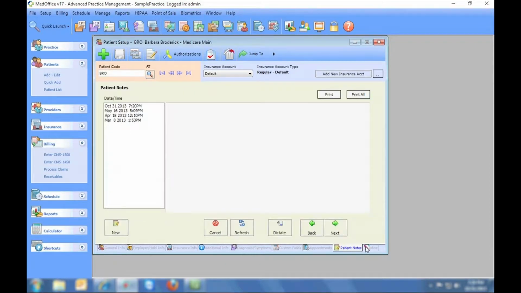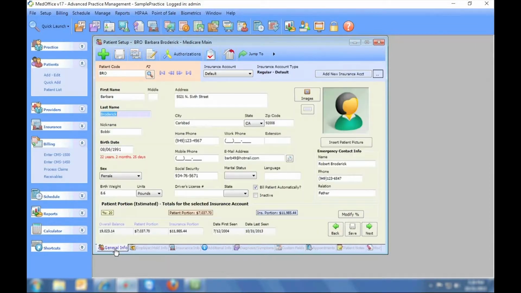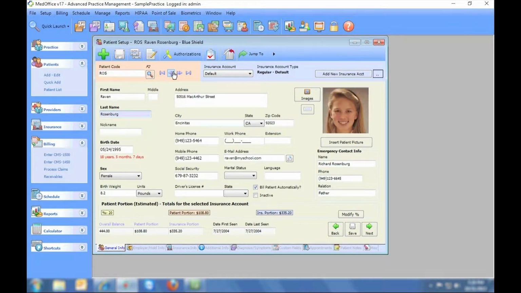In the first tab, the General Info, you'll have all the patient's personal information: their name, address, telephone, email, emergency contact information, and so on and so forth. There is a picture that is automatically generated for each patient based off of their age and gender. If you or the doctor's office chooses, there's the ability to insert real pictures of each patient. At the bottom, you'll also see the estimated patient portion owed.